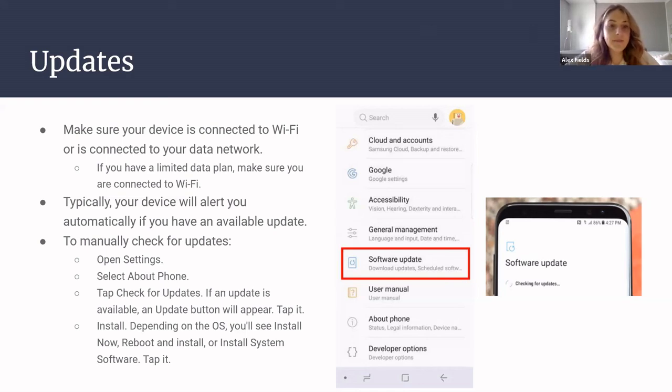Yes, perfect. So depending on the operating system, you're going to see install now and reboot and install, or install system software. And you're going to go ahead and tap that. And this is what the screen will look like while it's updating. Your phone might restart and then turn back on. Updating your phone can take anywhere from like 5 minutes. I've seen them take like 20 minutes.